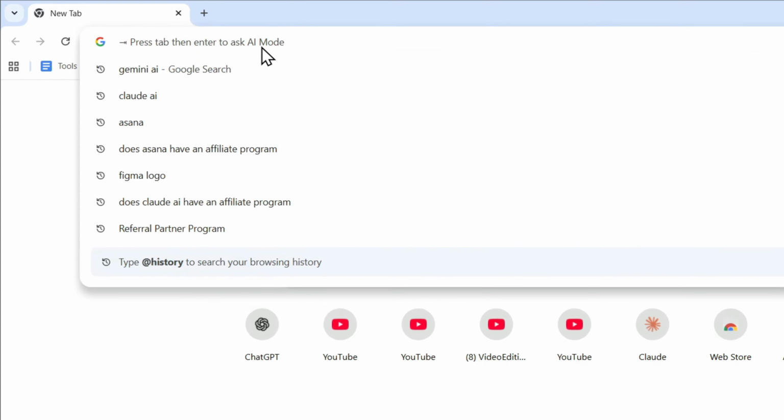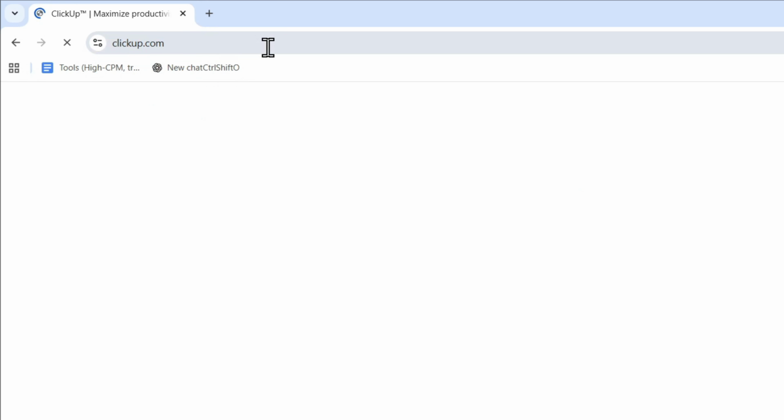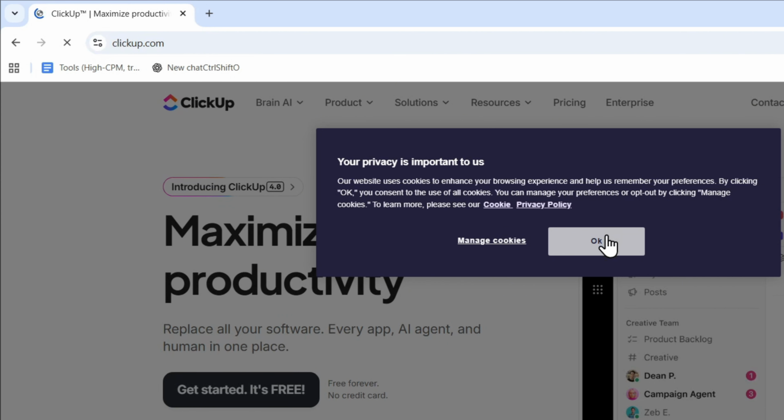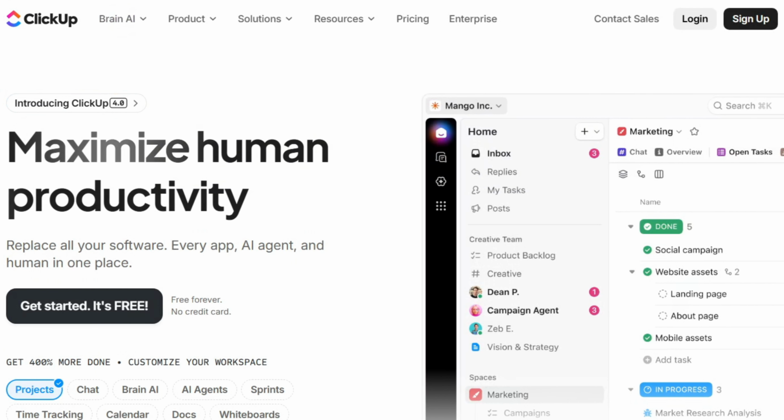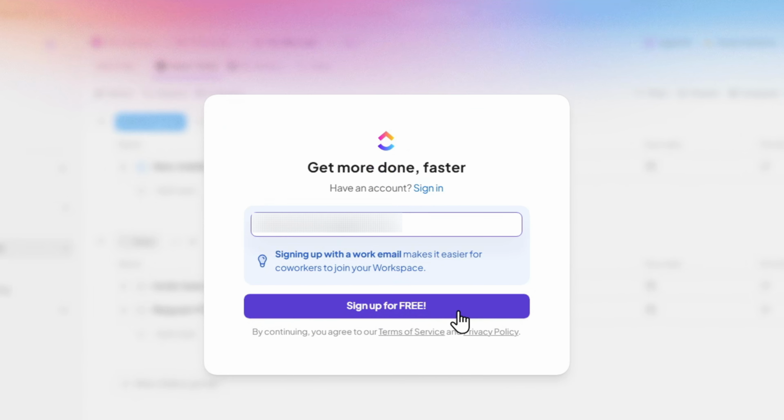Just simply open up your browser and type in clickup.com and you will be taken over to the official website of ClickUp. Now, to create an account is super easy. Click on sign up on the upper right. Here you can just go ahead and enter your email address and click on sign up for free. Now you'll be taken into ClickUp where you can continue to set up your account.